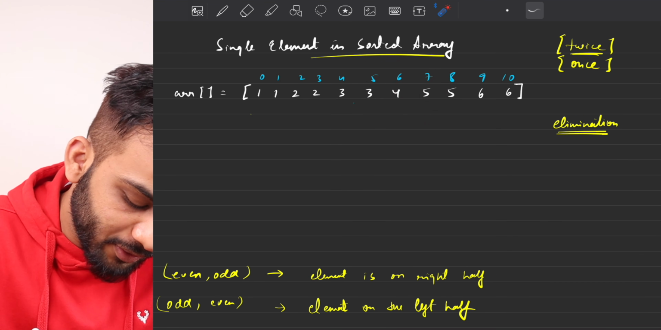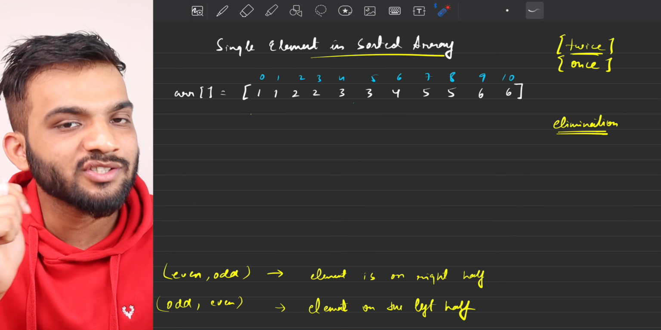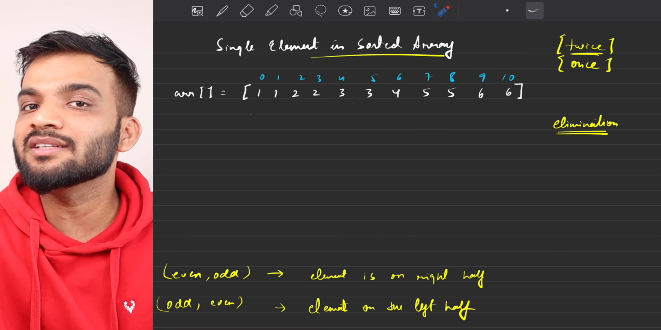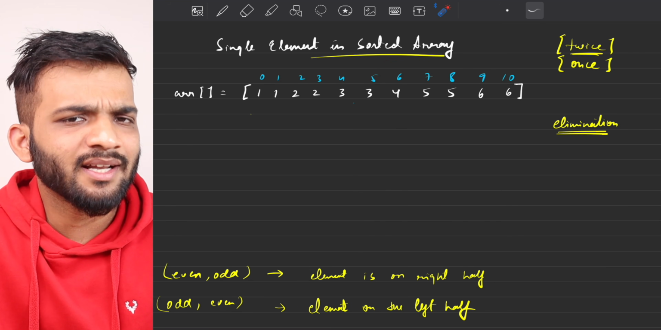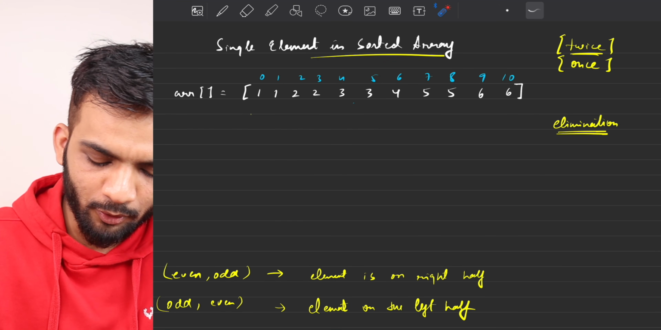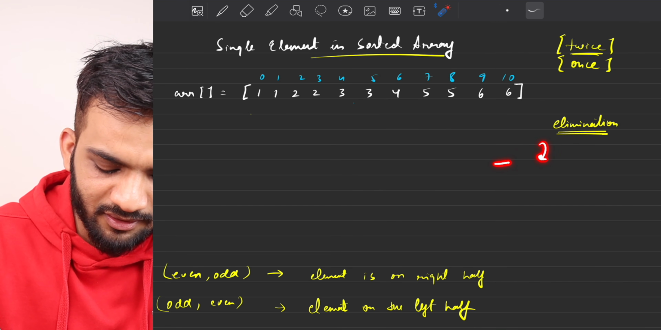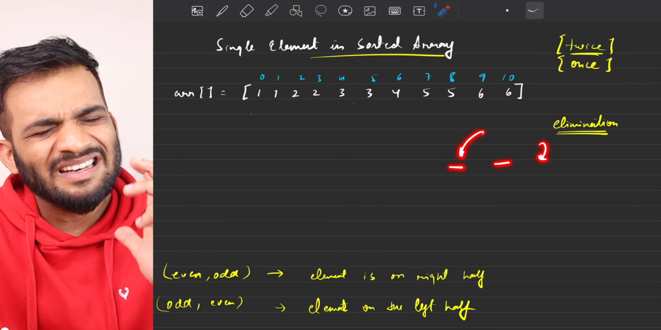At that junction, you can say that this element is just a single element. At every other instance, it will not be a single element. That is the other thing that we also have to focus on. We are checking the right and we are checking the left.